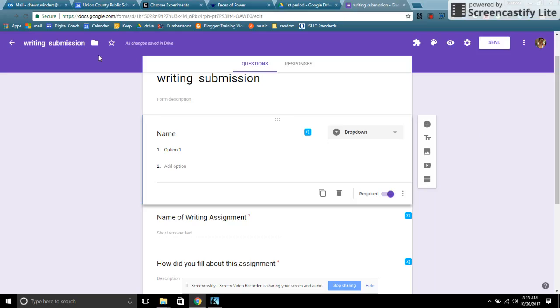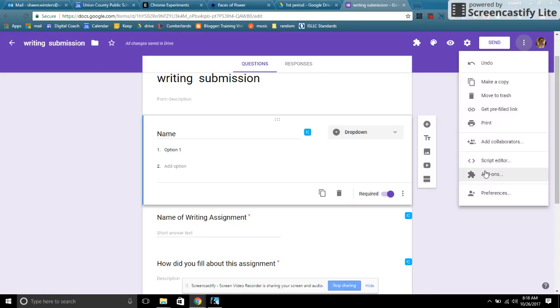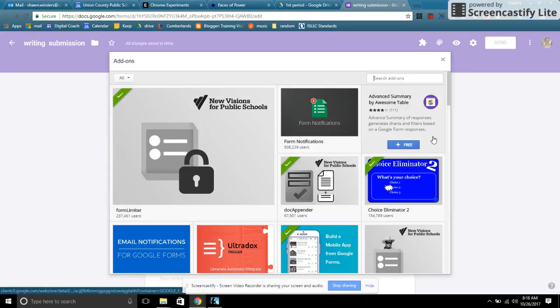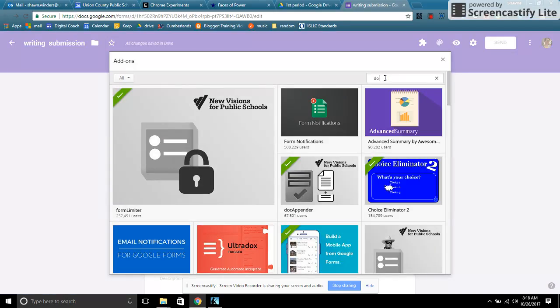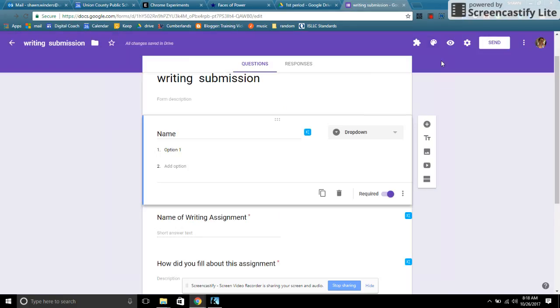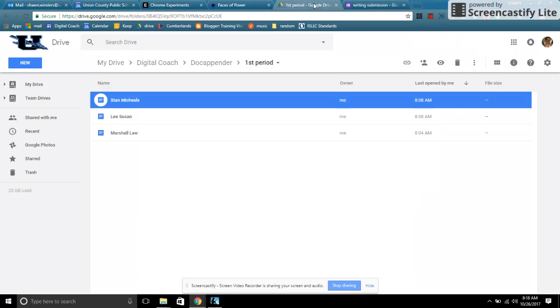So right now I've got my form started. I do have to show you this one thing. We want to make sure we get on add-ons and you add Docappender. You just want to go into the search bar and search for Docappender. Second thing, you want to go into your Google Drive and create a folder where you want this to store.